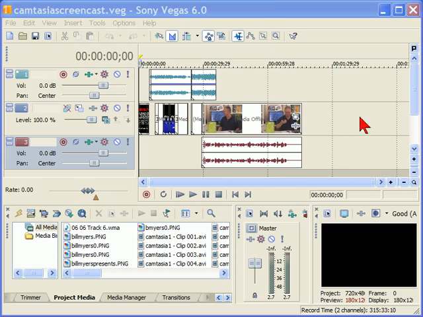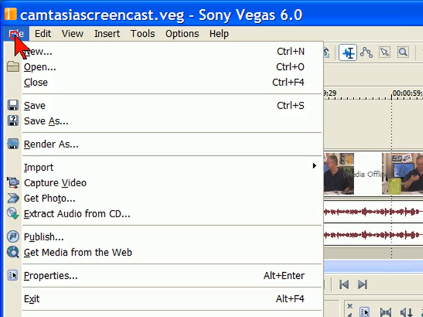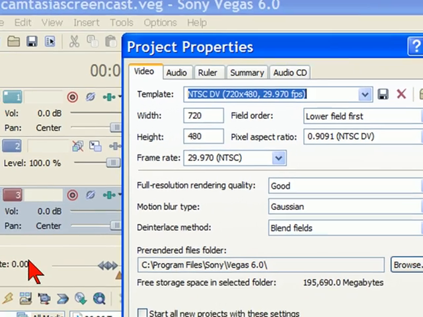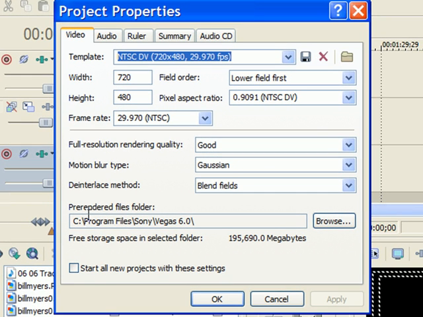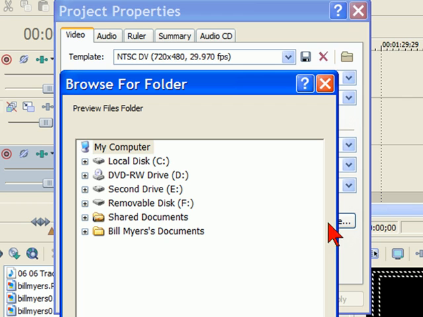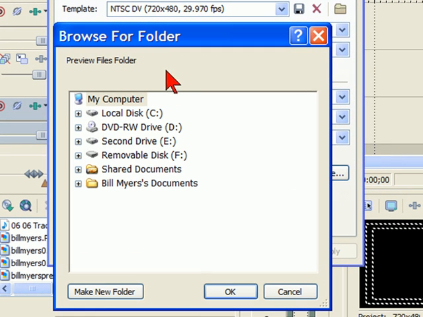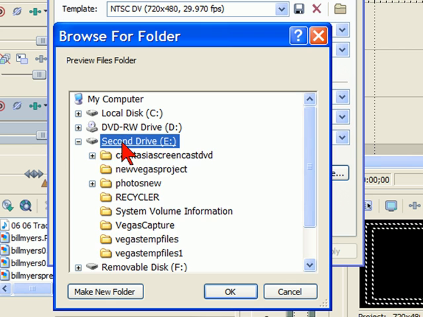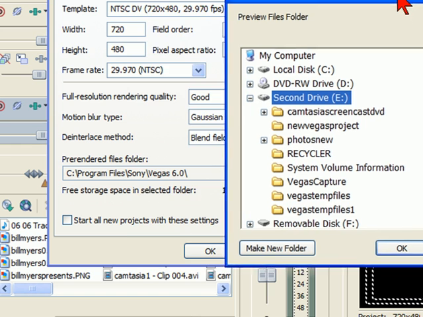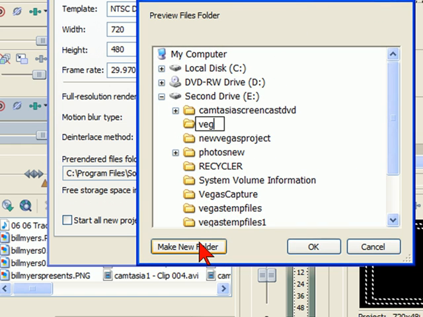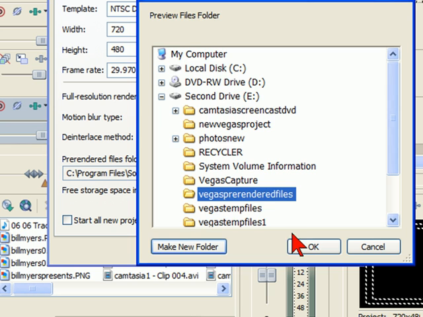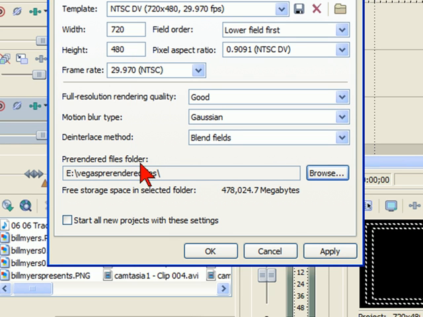Now, the first thing you want to do after you start Sony Vegas is go to File, and then click Properties. And in the Properties settings, there is a Prerendered Files folder option, and you'll want to change that so that it points at your external drive. To do that, you click Browse, and from the drop-down Browse for Folder list, you'll select your external drive, and then you'll select a folder to put on it. Now, since this is the Prerendered Files folder, we'll create a new folder called Vegas Prerendered Files. And then we'll select OK. Now that'll make this our pre-render files on our external drive for Vegas.